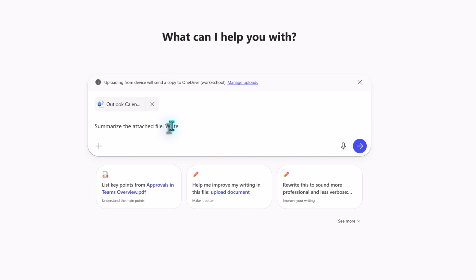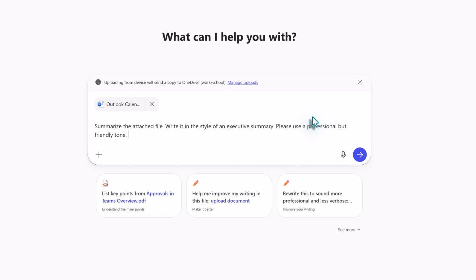In the prompt, include instructions for how to write the summary. For example, summarize the file and write it in the style of an executive summary, or summarize the file as a bullet point list. Specify the tone, such as professional but friendly, and tell Copilot the maximum length of the summary. Adding these extra details will generate a better result.